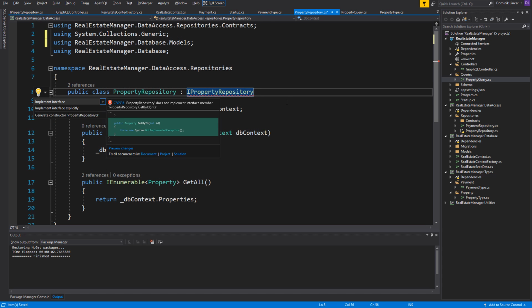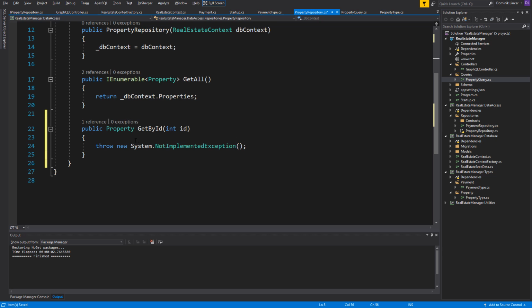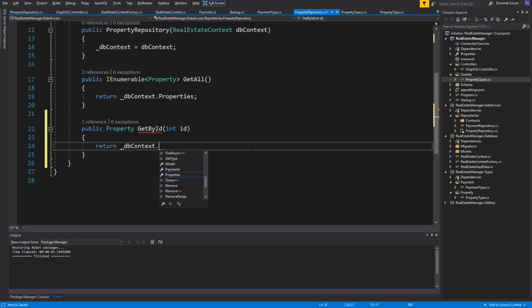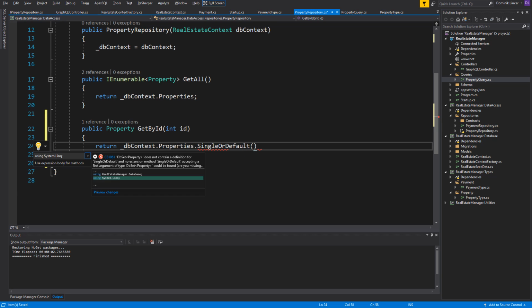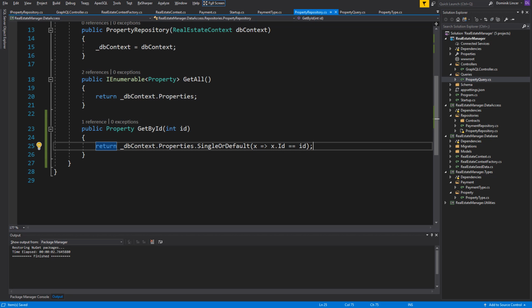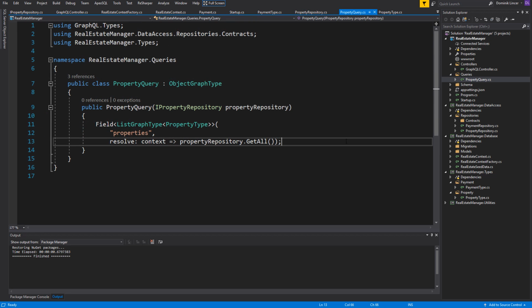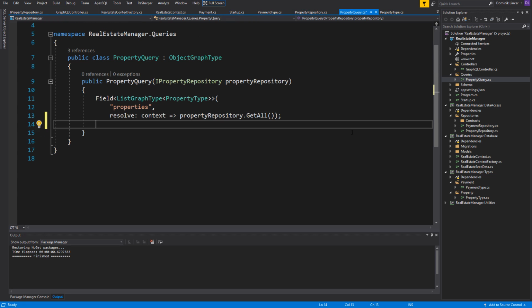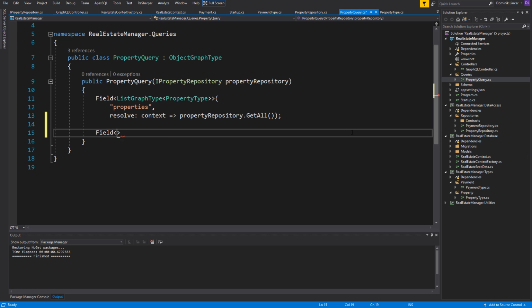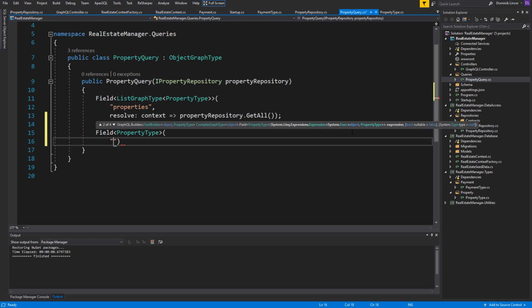We can implement the missing method and remove the default code that's inside of it. We'll use the LINQ SingleOrDefault statement with lambda function comparing the correct ID. Yeah, so now we can use it in a property query. Here we'll add new field with the generic parameter property type, and I will name it property.